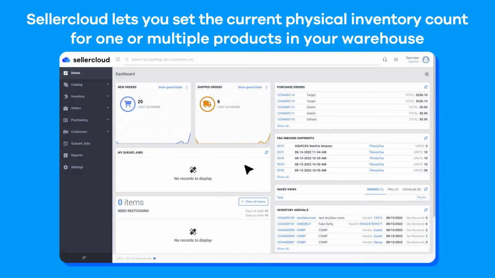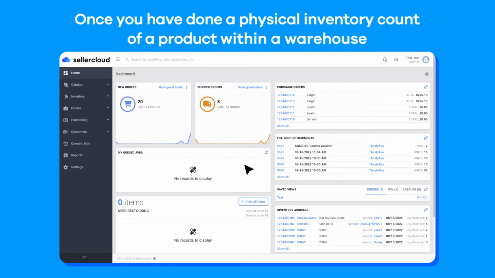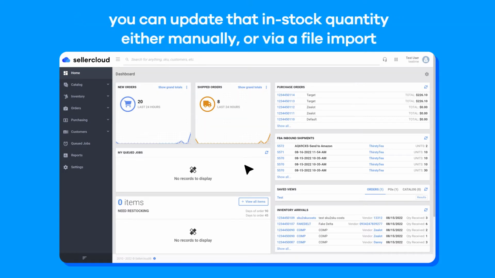Sellercloud lets you set the current physical inventory count for one or multiple products in your warehouse. Once you have done a physical inventory count of a product within a warehouse, you can update that in-stock quantity either manually or via a file import.